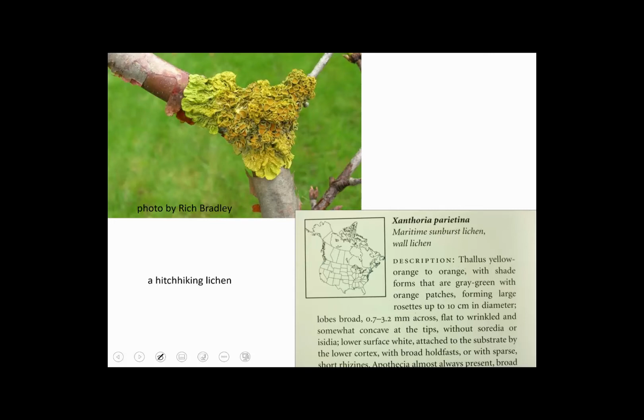What it's doing there is hitchhiking. This tree was a newly planted tree from a nursery. I don't know where the nursery is, but I'm going to wager that it's from someplace well within the range of Xanthoria parietina, and it probably won't persist, but it's growing for a little while anyway on this newly planted tree. So let's take a look at some of the lichens that grow on the ground.